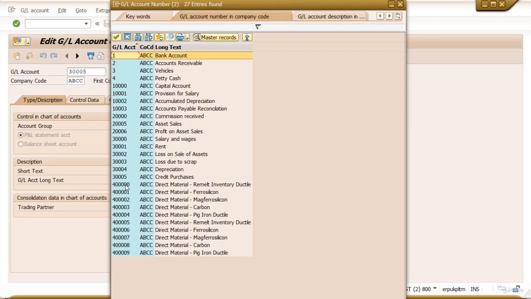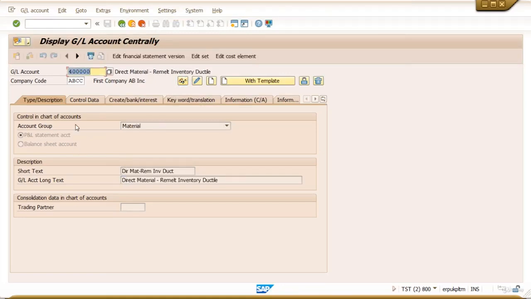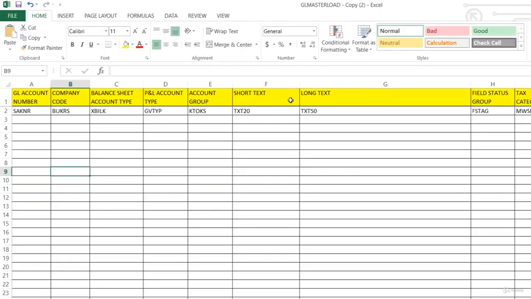So first, I will go into one of these GL accounts to see what fields I need to have filled in as a part of GL master creation. I will go to this first GL account and go to display. Here you can see that we have account group. Then we have either a P&L account or balance sheet account. So let's open up the Excel sheet here, just wanted to show you.